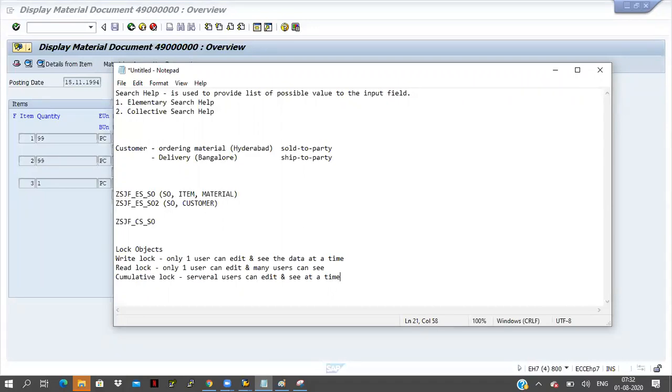So several users can edit and several users can see the data at a time. Okay, so this is the lock objects. I will show this in a practical way after some more concepts come, so at that time you can understand it very easily. But in the interview they may ask you questions like this.